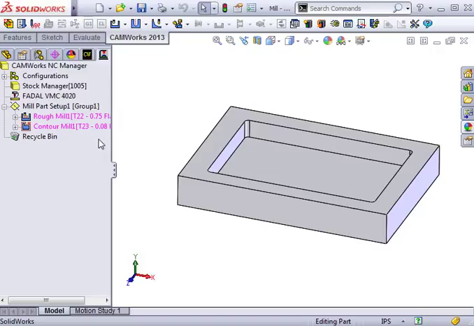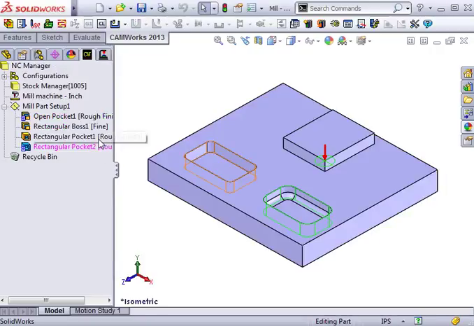Rather than doing this over and over again, I'm going to show you how you can create feature conditions with operation parameter settings that are closer to what is needed for pockets of this size and shape, so you can significantly reduce or even eliminate the need to make these changes each time.